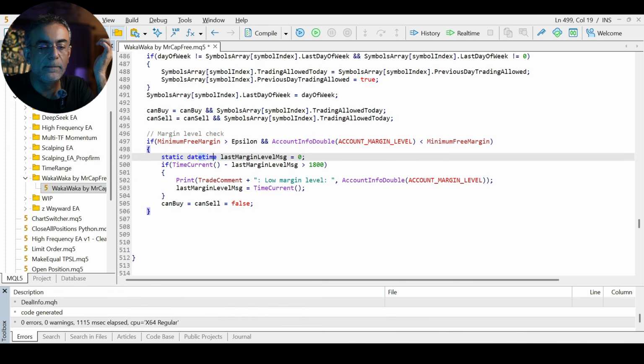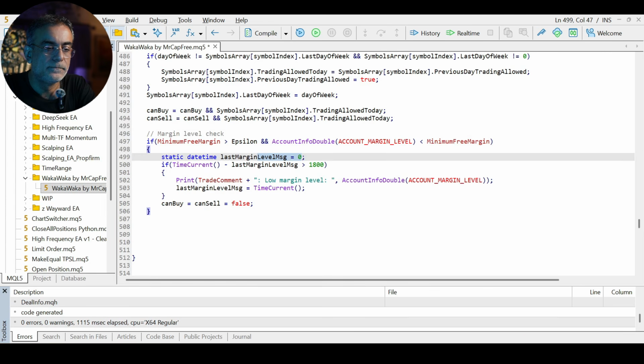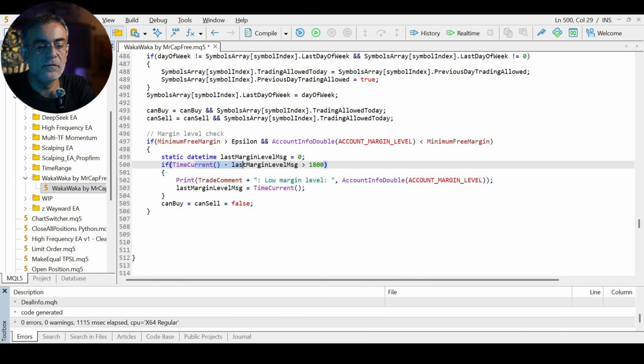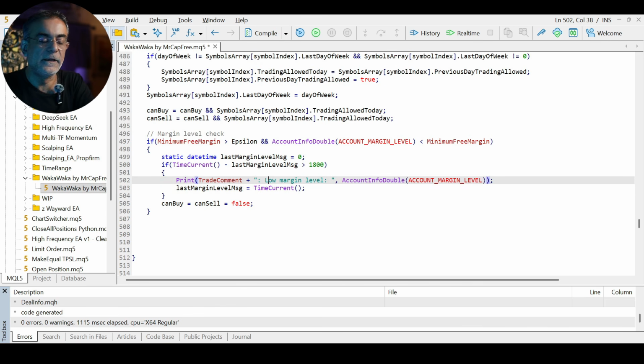But before that, we print this message once every 30 minutes, or 1800 seconds. So we say this is 0 the first time, because it's a static variable, so the first time when we're creating it, it is 0. Then if the current time minus this is greater than 1800 seconds, then print this and then set this to the current time. So the next time when we come back, unless the current time has again become greater by 1800, we don't print it again.